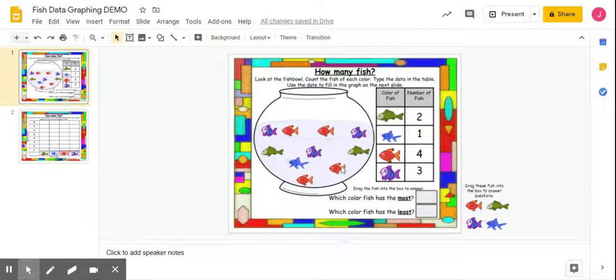And I can look in the fishbowl, but I really could just look over here at my new table graph. And the biggest one is 4, which is the red fish. So I'm going to take this fish and I'm going to drag it over. The next question said, which color fish has the least? So the smallest number, and that would be the 1, which is the blue fish. So now I'm going to click and drag the blue fish. And now that slide is done.